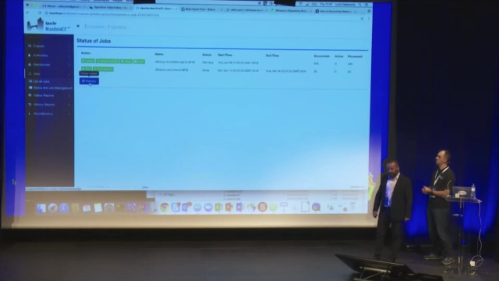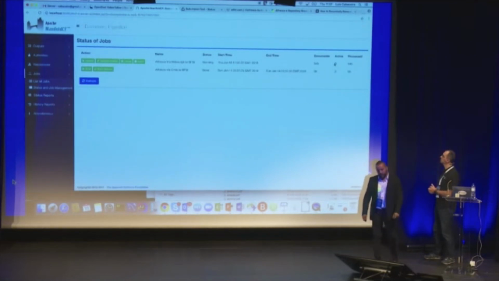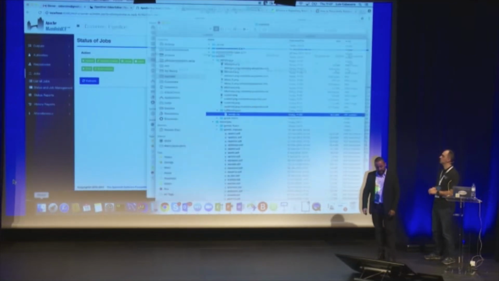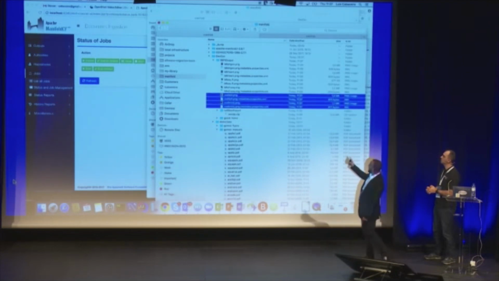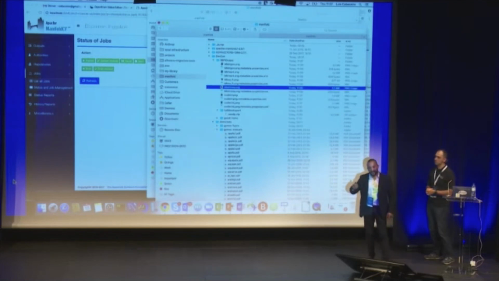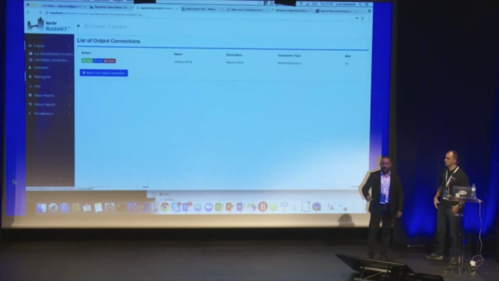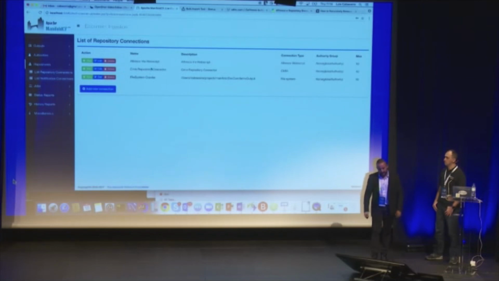So I execute the job again, and if we go back to the file system, you see those 2 new files were created, and you can see the date that they were created, 7 minutes after the first crawling. So this means the incremental crawling works really well, and it only works with the delta of content.